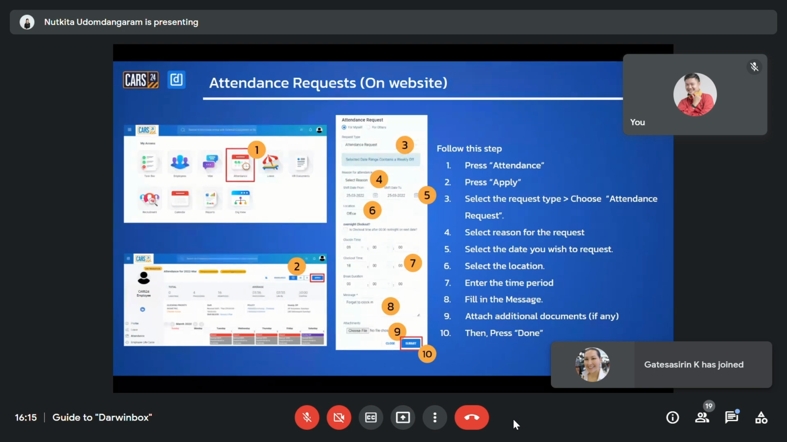Okay, thanks. To continue, in case you forgot to clock in, you can request for your attendance. You go to attendance and click apply, and then you choose the attendance request and your reasons for the request. You can select anything you want, maybe miss punch, and you select the date that you wish to request, select your location and time period, and then submit any additional documents if there are any. Once you press done, it will go directly to your L1 supervisor to approve.